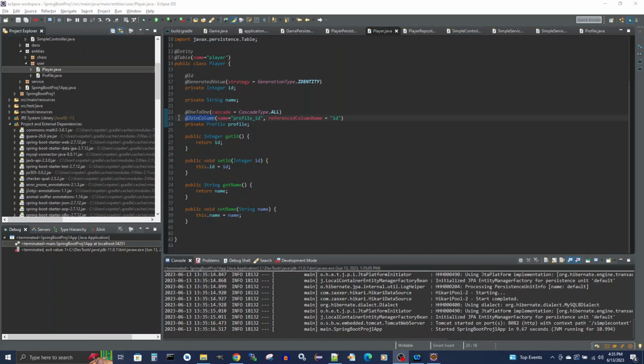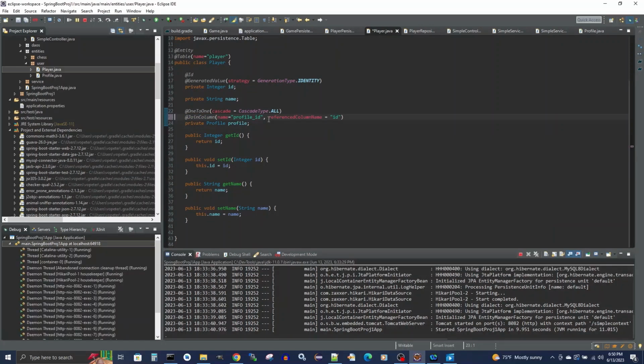Note that we place the join column annotation on the player entity. So the player entity is the owner of the relationship. It owns a foreign key to the profile entity. And also the technique we are using is called map by foreign key. Each player has exactly one profile, so we should specify nullable is false here.